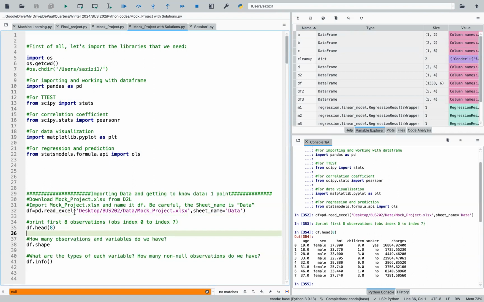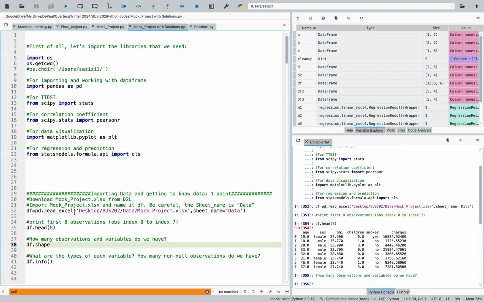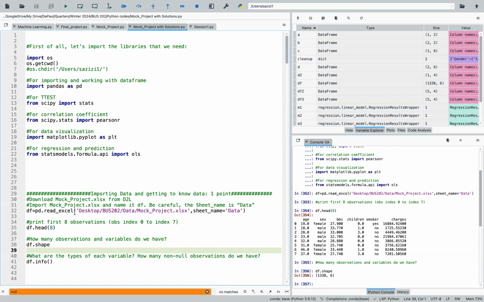Take a look at the head of the first 8 observations. So first 8 observations is going to be with df.head and then in parentheses 8. Yes. How many observations and variables do we have? That's given by df shape. So we have 1338 observations and 6 variables. Variables are age, sex, BMI, children, smoker, and charges.